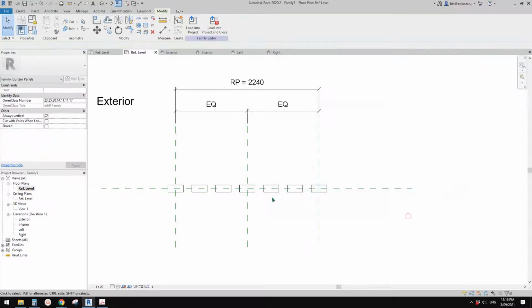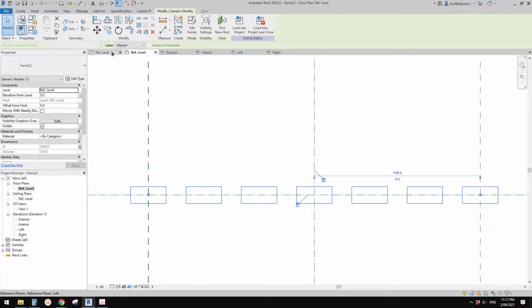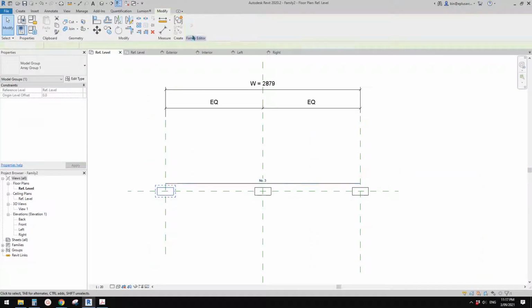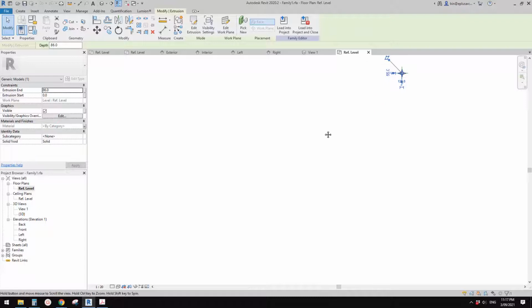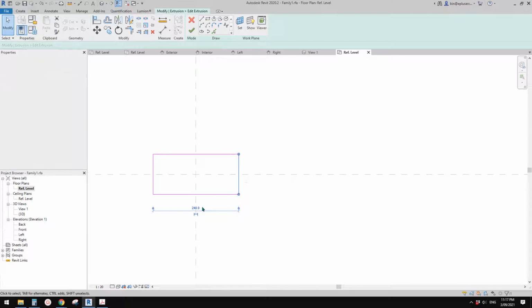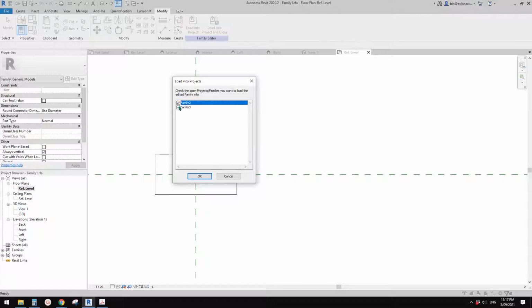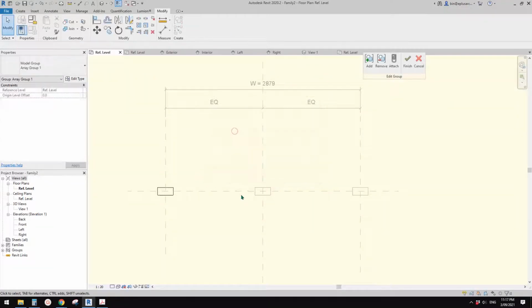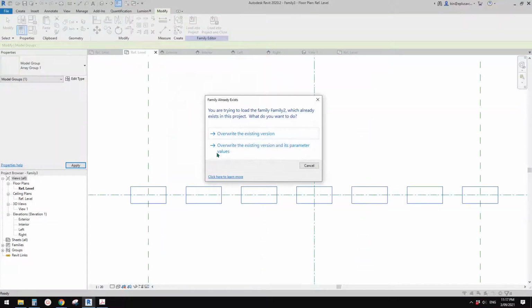Apply, and okay. I want to make sure this is correct, but before that I want to go back to my brick family. So I'll edit group and change the brick size. Edit extrusion, 235 and 230. Now that it's correct, finish and load into the second family, overwrite, finish, and load into the last one, overwrite.